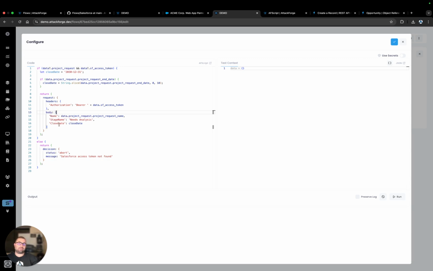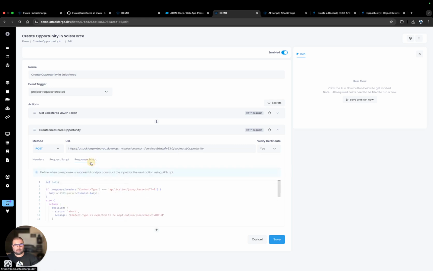This is a very simple opportunity. It only has three fields or properties: the name, the stage name, and the close date. However, when you're building your integration with Salesforce, again, you've got that flexibility to add as many or as few fields as you need for your own requirements. But here for the name, we're simply pulling the information from the project request and using that. So this information will get sent across to Salesforce to create the opportunity, and the response will come back.